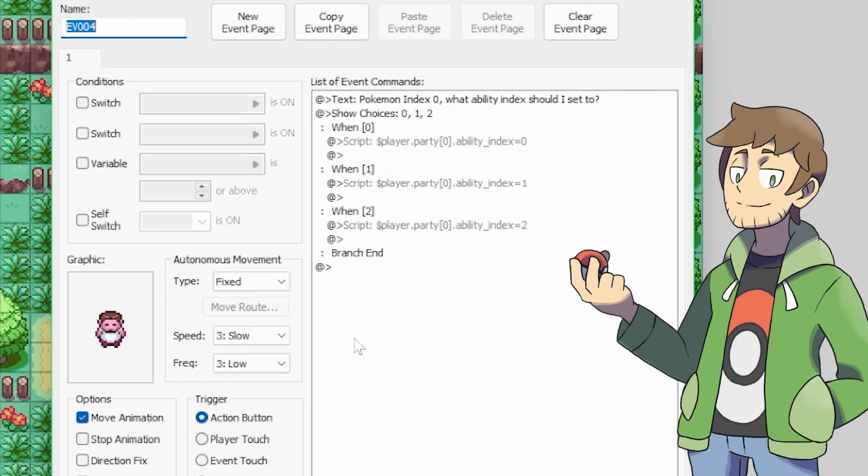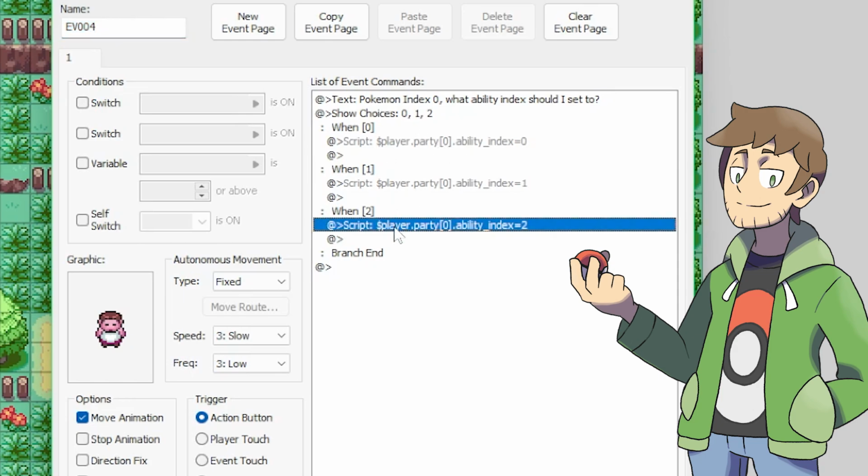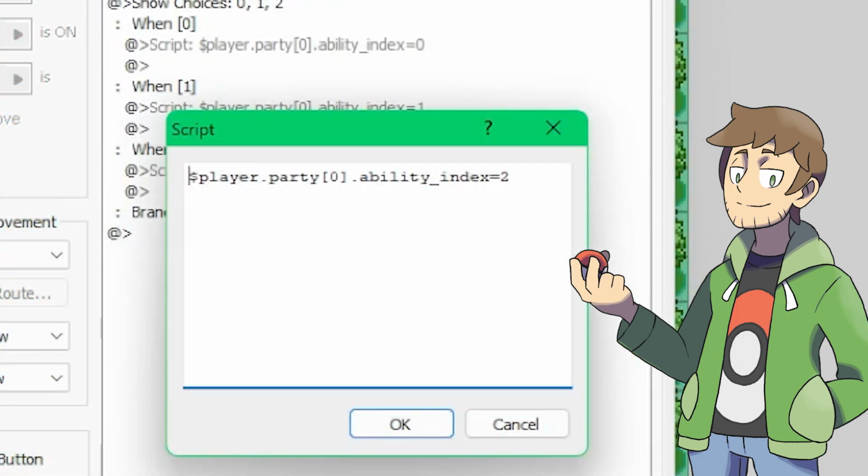What this event is doing is it's selecting the first Pokemon in our party, which is $player.party and then index 0 here. So for example, if we select index 2, what it will do is it will get the first Pokemon in our party by doing $player.party[0], and then do .ability_index = 2.